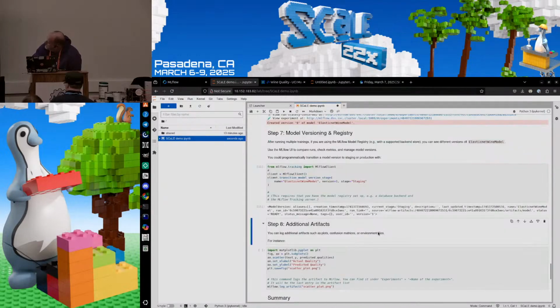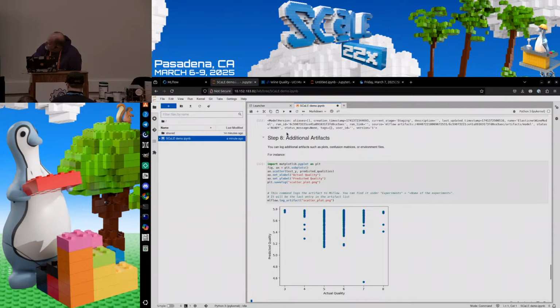All right, that's done. This uploads the model to MLflow. And then let's generate an extra artifact. So we'll use matplotlib to generate a nice little graph of our results. And there's a little chart that was created, a scatter plot.